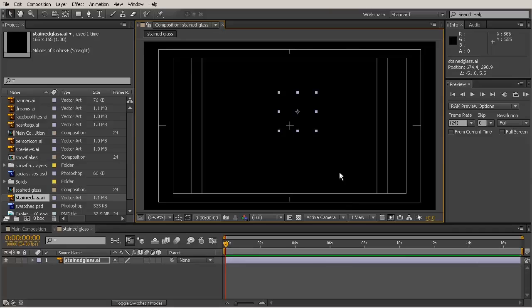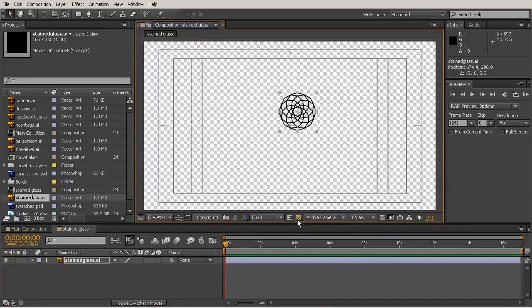So I can turn this background to a transparent color if I want to toggle over to the transparent look that you're probably used to if you've used Adobe. So that's going to be this little button right there, the toggle transparency grid. So you can go ahead and click that. And now we can see our object.